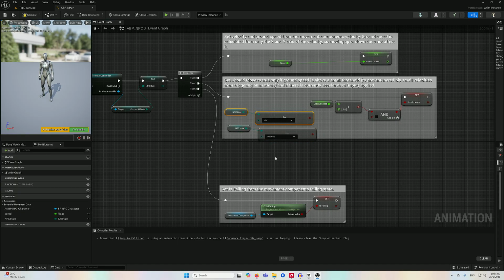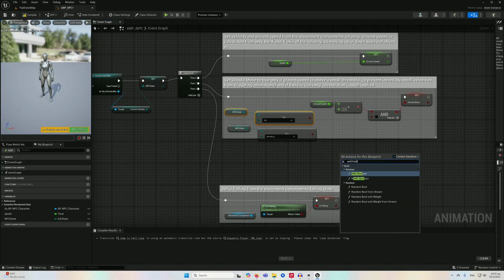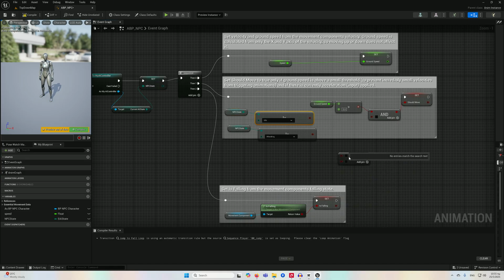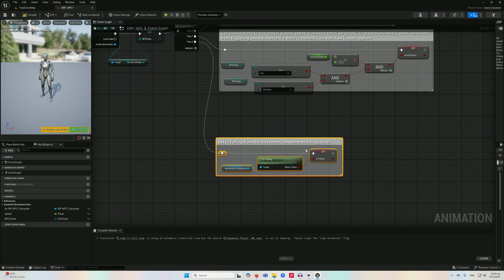Now we need the character to use the movement animation, walking, running, only if it is not attacking and it is not idle. So what we can do, we need an AND boolean here, an AND boolean here to connect those enums, and then we connect to the ground speed. This is how we set the should move boolean and use the animation that is already created.